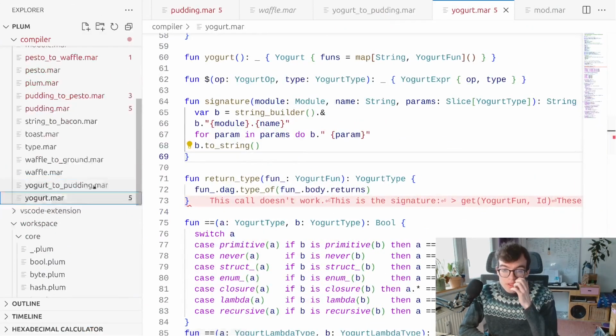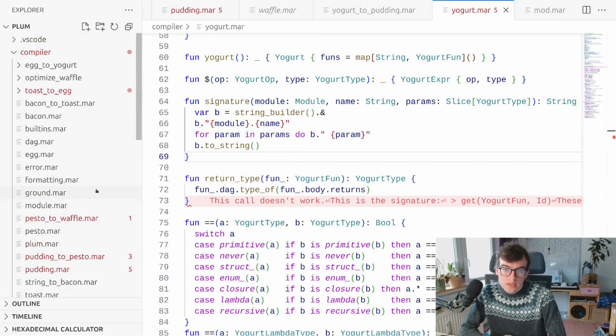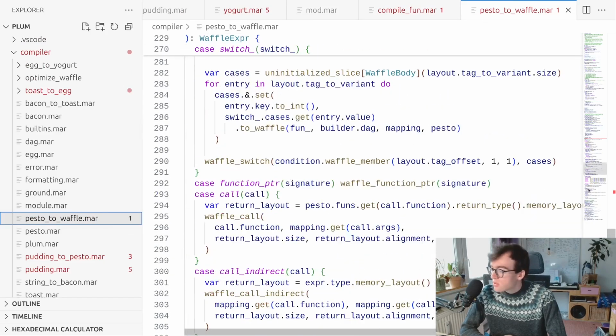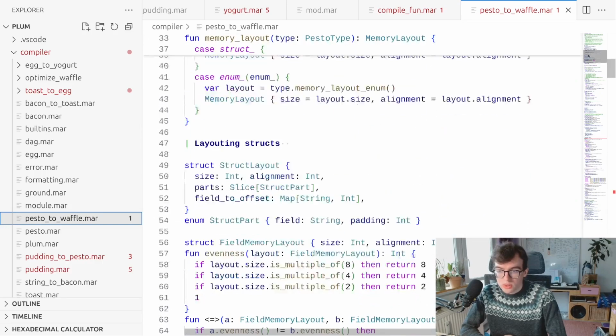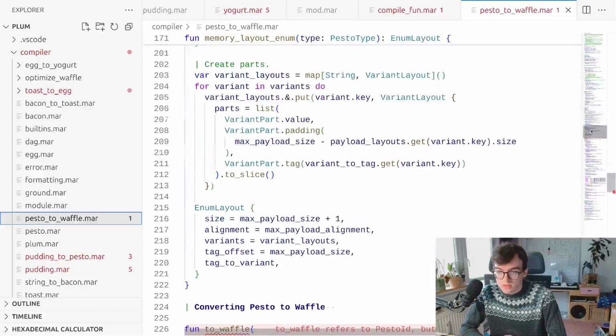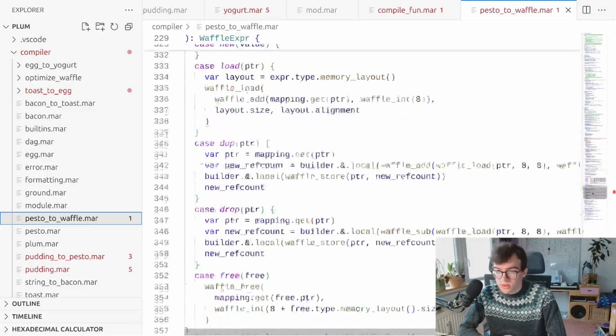Okay, then yeah, some of these transformations, they're quite big, and I want to split them into multiple files. So this one right here, converting Pesto to waffle, contains memory layouting stuff, a lot of memory layouting stuff, which makes sense. But then this is like the core logic.